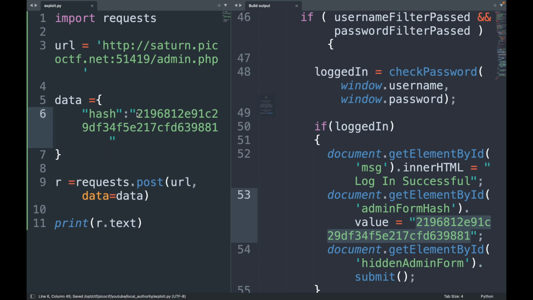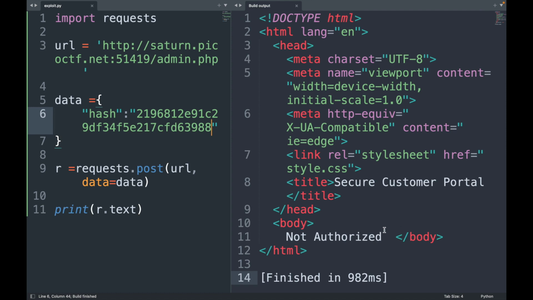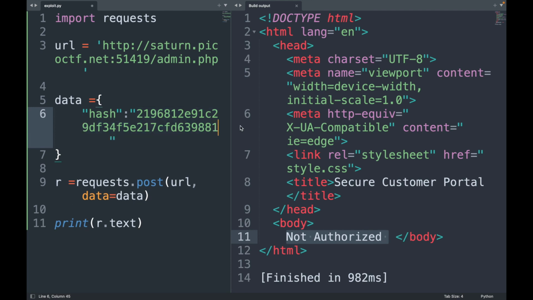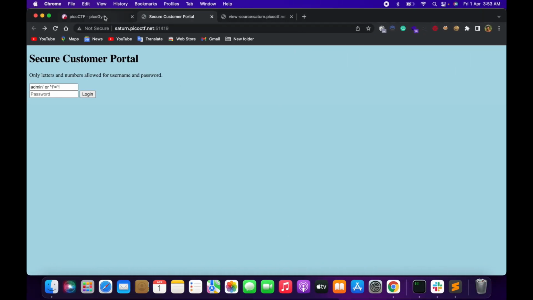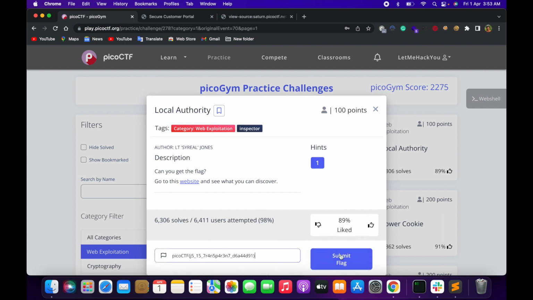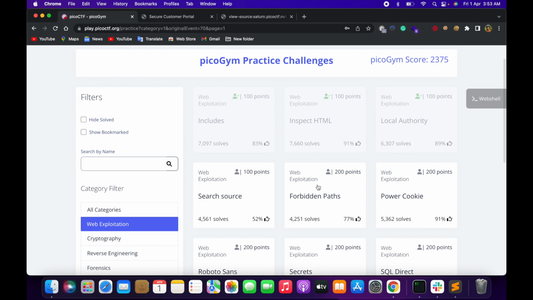Okay. Oh, it says not authorized. That's fine, that's good. I think, is it right or not? Yeah. Oh, let's send it again. Yep. So as you can see here, we have successfully bypassed the login. So we have the flag, the picoCTF flag. Let's go and submit here. That's 100 points. And yeah, so let's go to the second challenge.